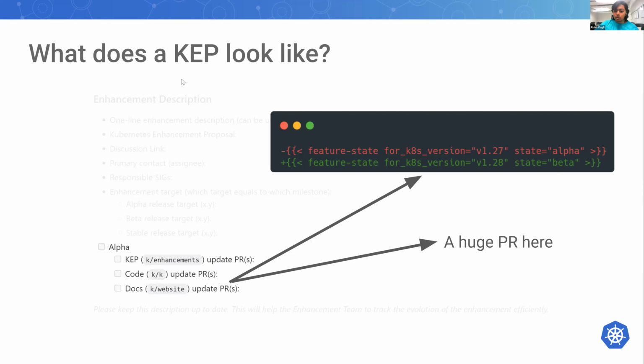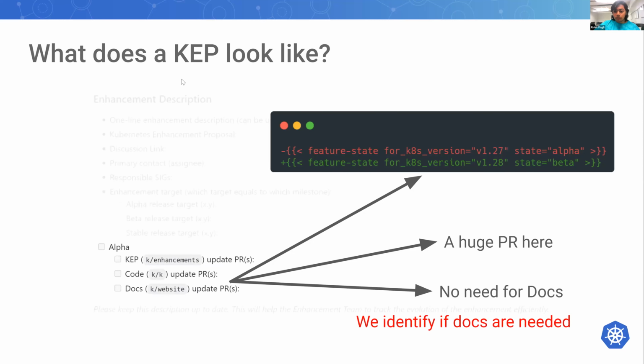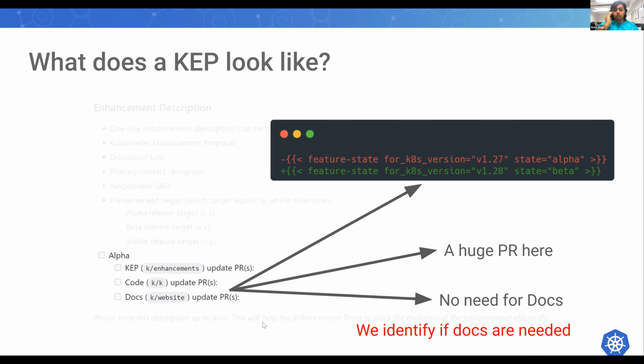It could be whatever, or there could be no need for documentation at all. So that's what goes into this part of the KEP, and this is mainly what the docs team is involved with. One of the first things we do is try and identify if there is even documentation needed for a KEP. If there is no need for documentation, oh well, then that's pretty straightforward. But if there is some need for documentation, then we do some other steps. But first, we need to identify if there is any need for documentation at all.